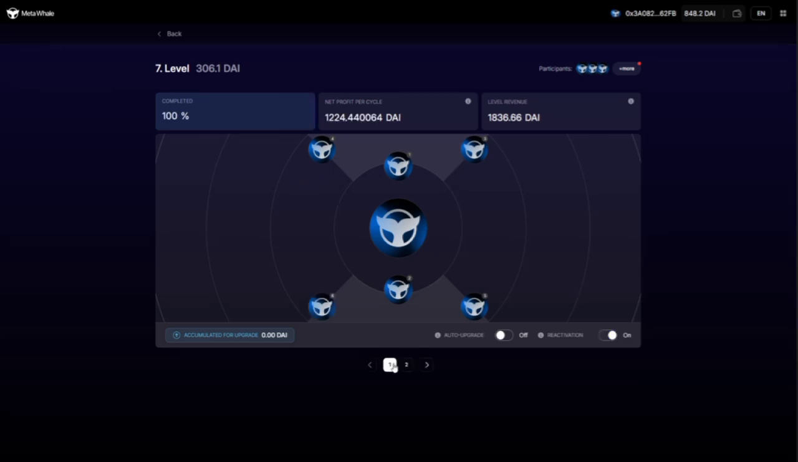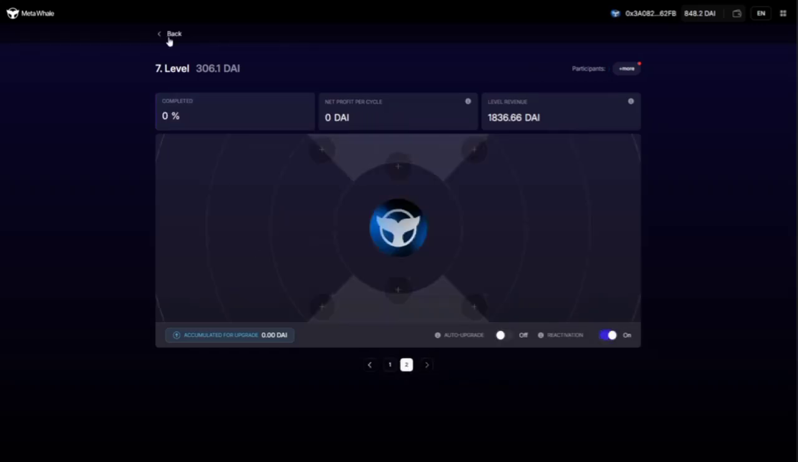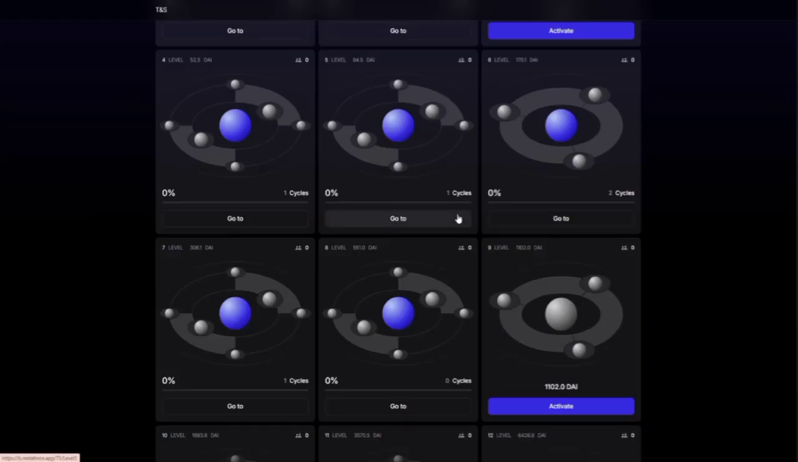Now we look at the filling of slot 6 with reactivation enabled. Here everything works as usual, and the income is used to purchase the same level again. We've reviewed 8 different scenarios that demonstrate how the auto upgrade and reactivation functions work and how they affect income and level progression.